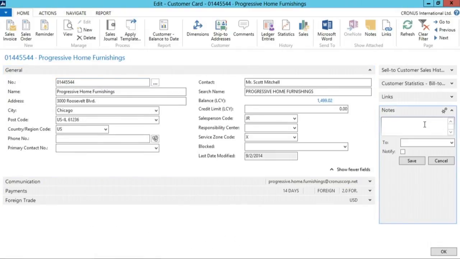I can type down some information about the customer, and there is a special requirement for this customer when a delivery is going to be made. For example, the store is only open at certain hours. I have the customer on the phone, and I'm able to edit and save this information as a note for this specific customer. Now, the advantage of a note is that I can also send this note to someone within the application or within my company. I can have them notified.